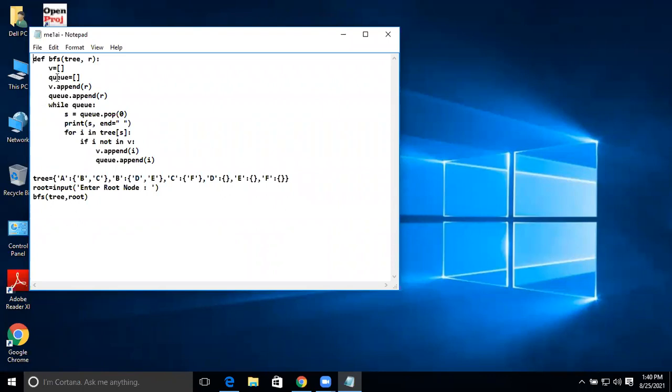And we have to see one by one which nodes we have already visited or traversed. Then we have to append them into V, that is the visited list, the list with the visited nodes, and we have to pop all the other nodes one by one from the queue. So this is the whole program about the breadth first search. I hope you understand this program.